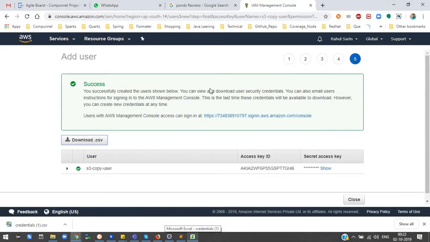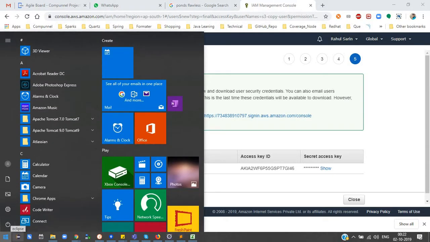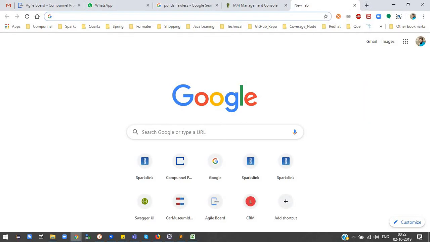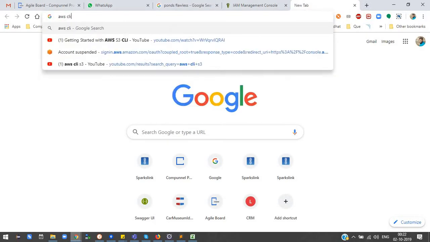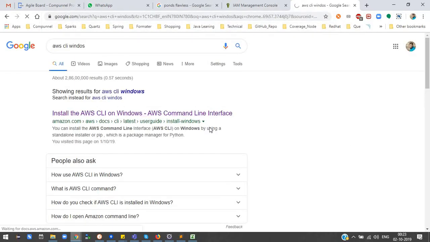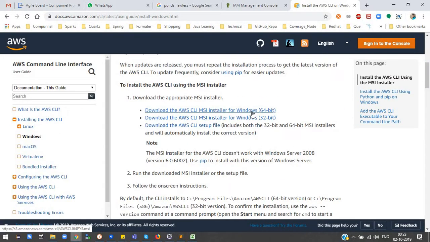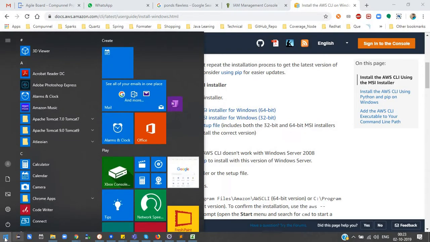If you are using Windows, then you have to download the AWS CLI for Windows. You just need to install it from here. Whether your machine is 64-bit or 32-bit, just install the one for your machine. Once you have installed it, let me open cmd.